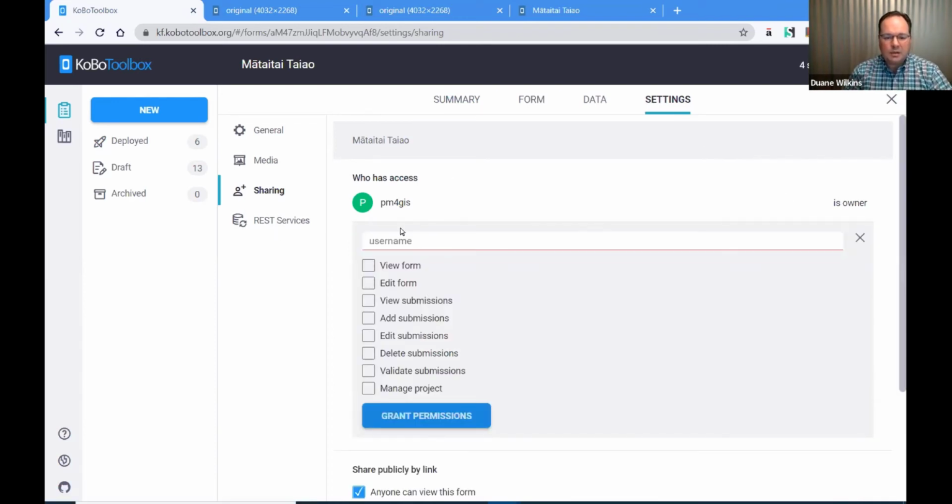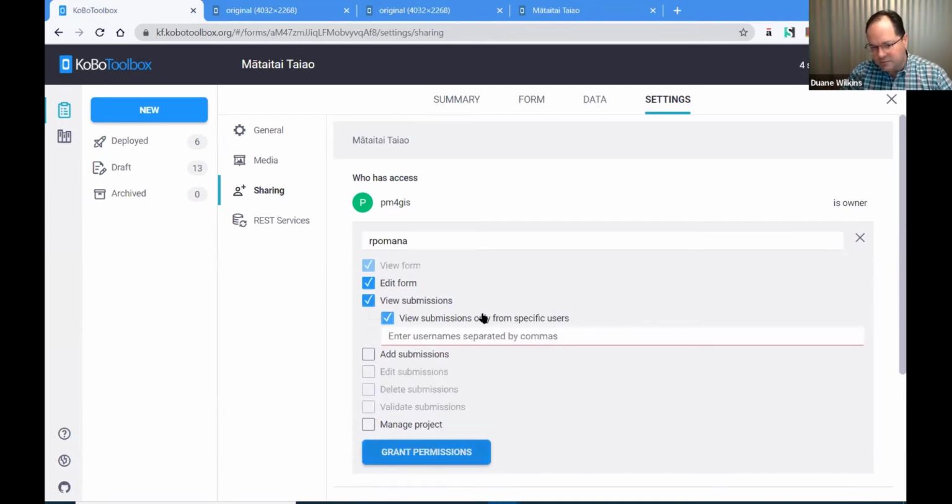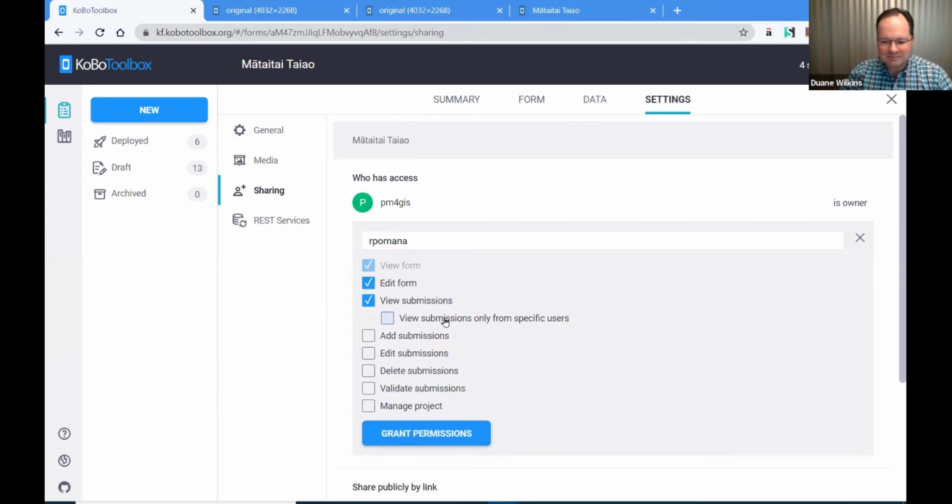I can add a user. If I've got other people signed up for KoboToolbox and I have their username, say Roland, that was Roland's username for example, I could say he could edit the form and view the form. And you can see this scale of permissions. I can allow him to view the submissions or only from specific individuals, not everybody. So I could say, okay, I don't want Roland to see Arangi Marcus's ones because that'll just make him angry or something like this.